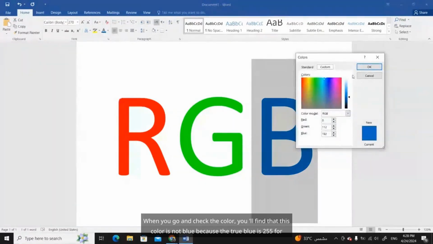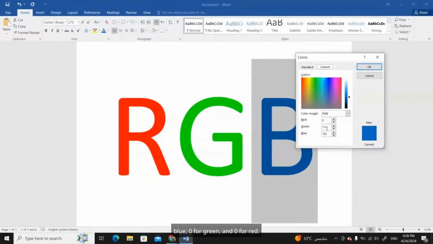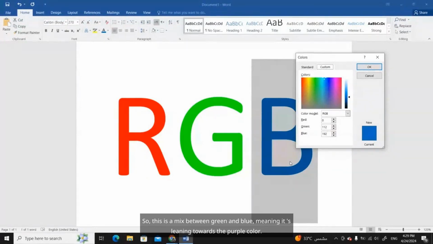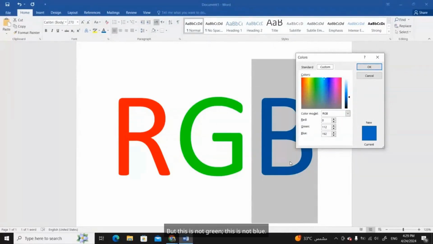When you go and check the color, you'll find that this color is not blue, because the true blue is 255 for blue, 0 for green, and 0 for red. Red is 255, green is 112, and blue is 192. So this is a mix between green and blue, meaning it's leaning towards the purple color. But this is not green, this is not blue.